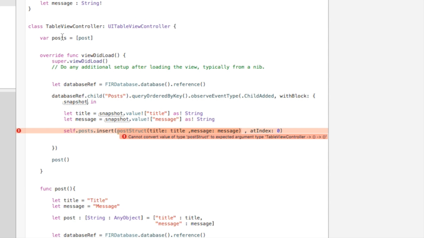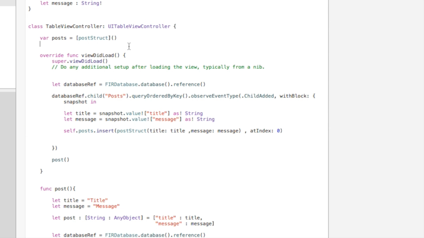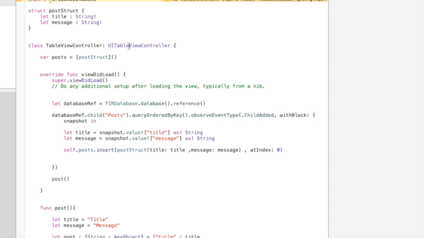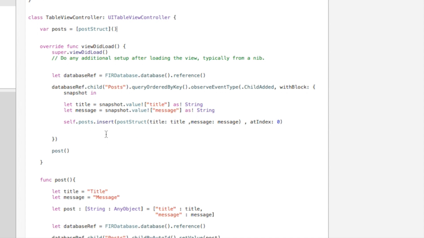And one last thing, we need to go up here to our var posts equal, and of course this will be an array of our post structures now. Then open close parentheses like so. And now we are all good to go with that. If that got a little bit confusing, just take a glance at the code and make sure you have everything properly set up. And now we have everything working, no more errors going on.